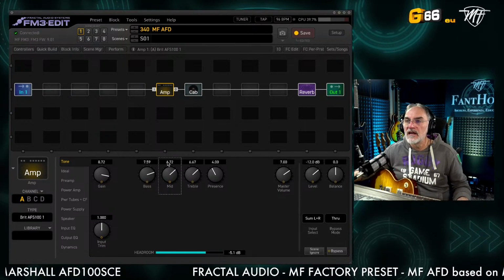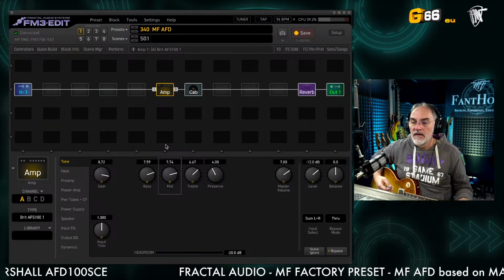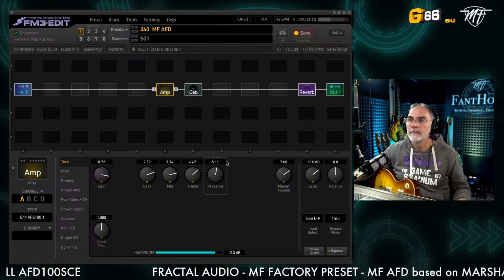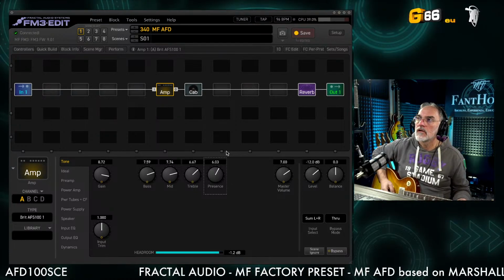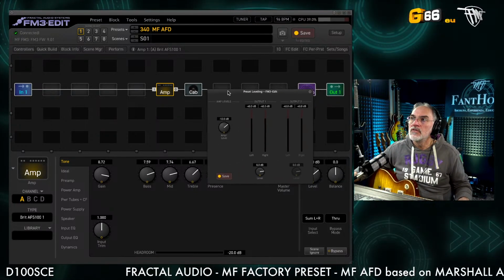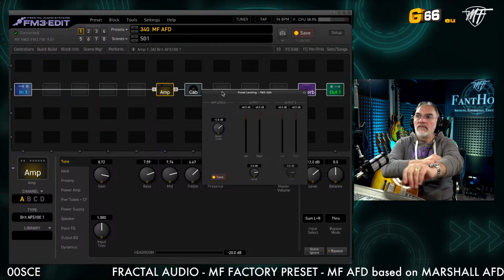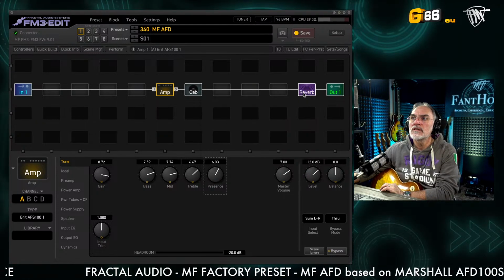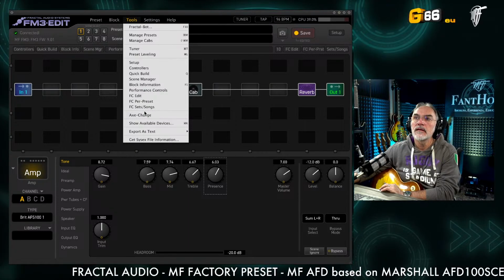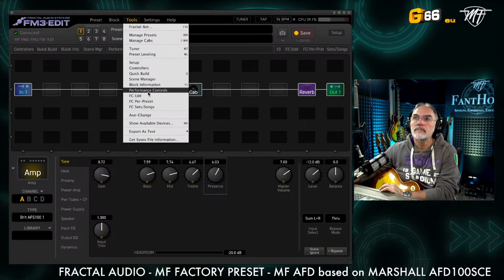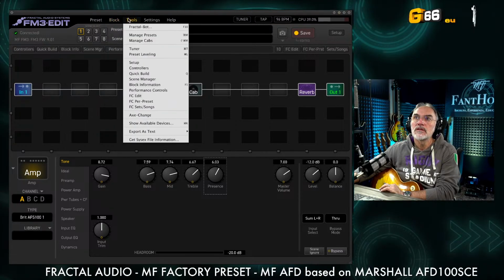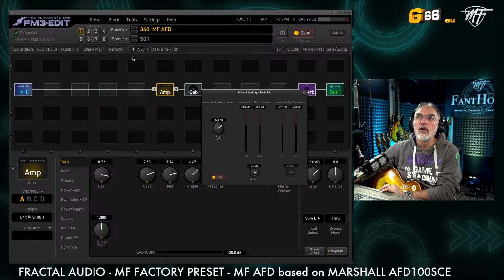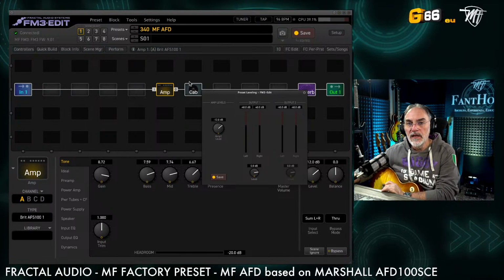Also, the tone stack is really nice and really close to the original tone stack. What is really important is to always have the preset leveling window pop-up open. How can you do this? Go to Tools, preset leveling, so it is here. Command L or preset leveling, and the pop-up with the level appears.